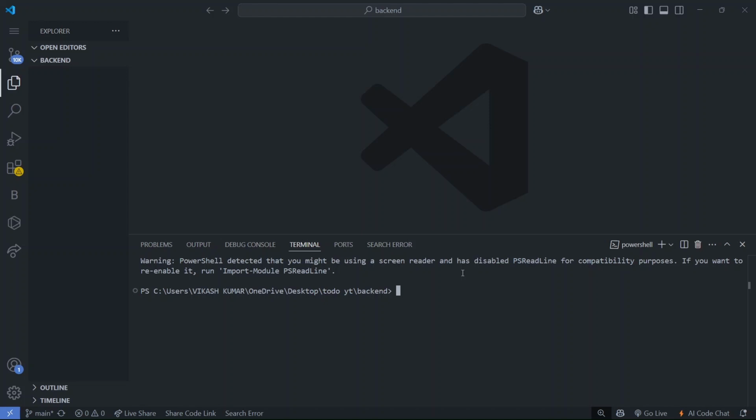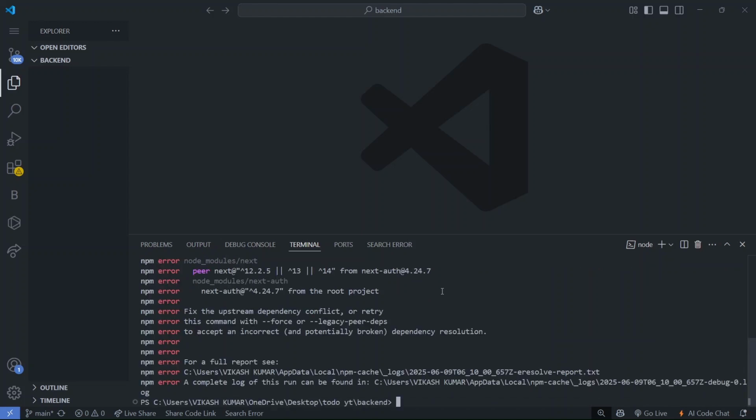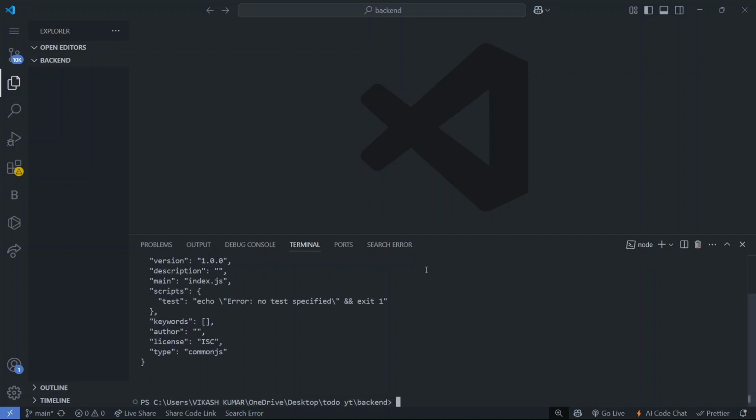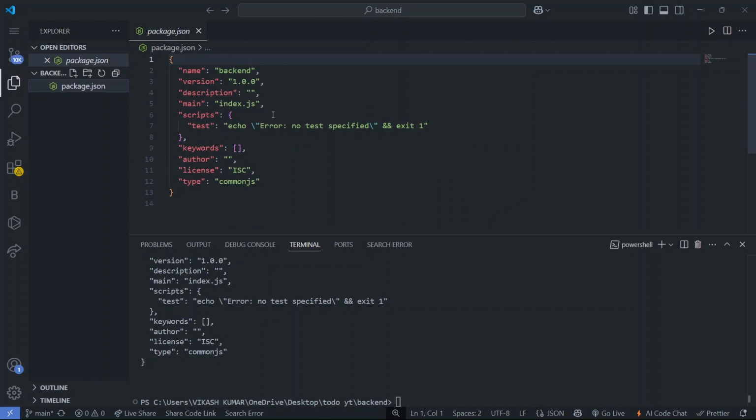So after importing your backend file, I have to initialize with npm init -y so that our package.json will be created. Sorry, I have written the wrong command. It's npm init -y, not i. We have to write init; i means install. So after running this command, a package.json will be created.